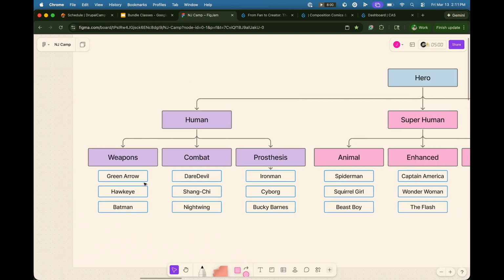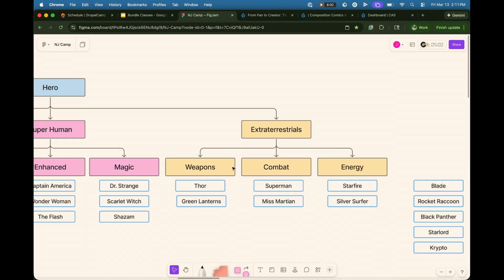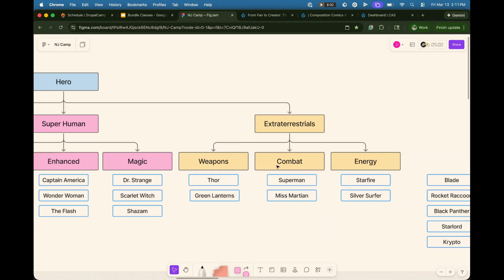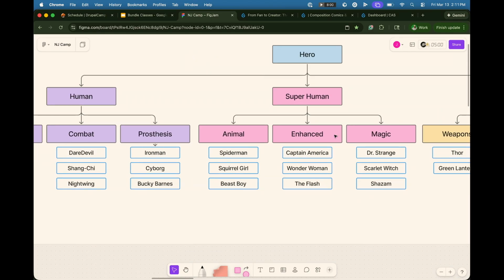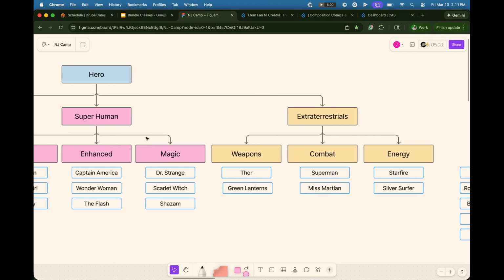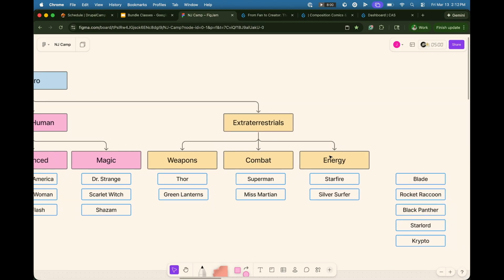I have weapons in 2 categories now. I have humans with weapons, that's a child class. I have extraterrestrials with weapons. Extraterrestrials that their power comes from combat, I would think, and then superhumans whose power is, human also with combat. I have a lot of duplication now. I have multiple abilities that are spanning this, and this is just with 2 levels. Very quickly, this could scale up.